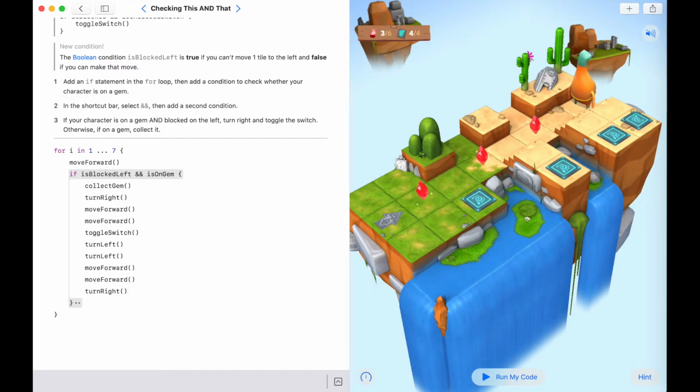Okay, so we know the code works for the is blocked left, but we've still got 3 gems to go. So how do we solve that? Well, we need to use more conditions. You'll notice that these 3 gems, there's nothing on the left.